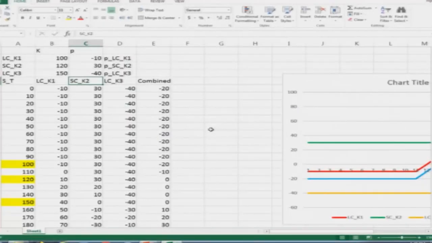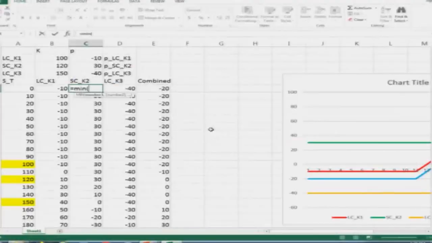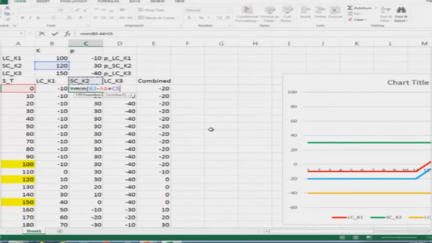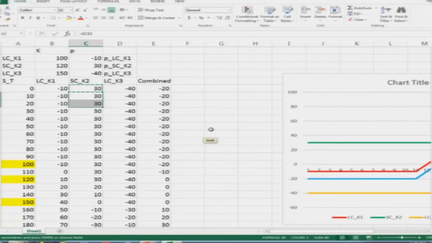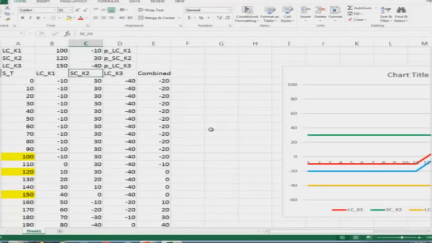So minimum of X minus ST, X is this, minus ST plus 30, which is basically the price, comma 30. So now we have to basically freeze a few of the cells. So B3 is frozen, C3 is frozen. So it is 30 as it should be. We take the values here. So these are the values which we got.